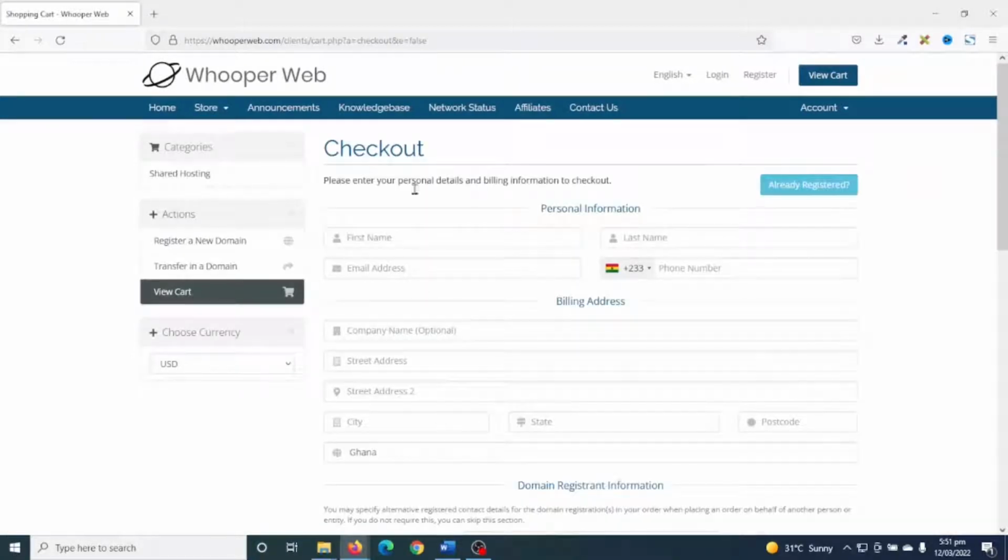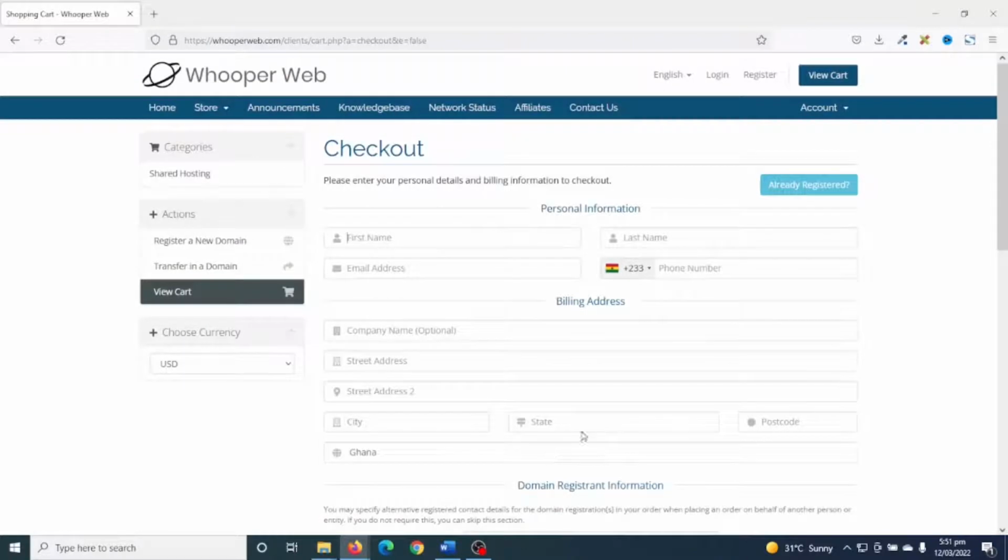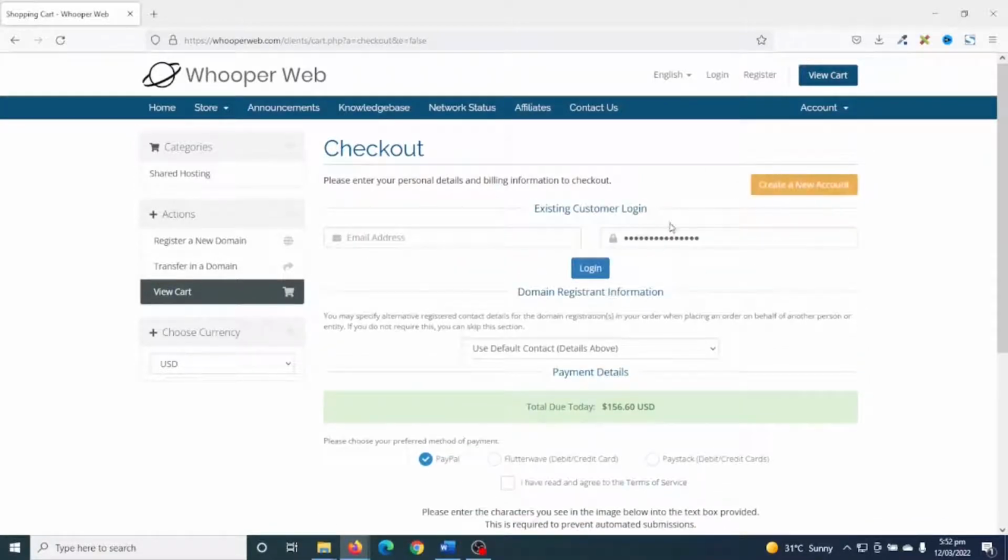So in here, you go ahead and enter your personal information, billing address, as well as domain registration information. If you already have an account with Hooper Web, you can go ahead and click on already registered, and that is what I'm going to do because I already have an account with them. In here, I enter my email address. Alright, I've entered my details.